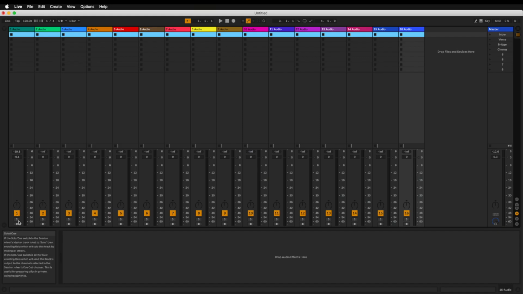What about this? Solo cue. Track title bar. Master track title bar, play button, stop button, and so on and so forth. So you can see it's really, really cool. A lot of the time, apart from just explaining what it does, it will also give you keyboard shortcuts.